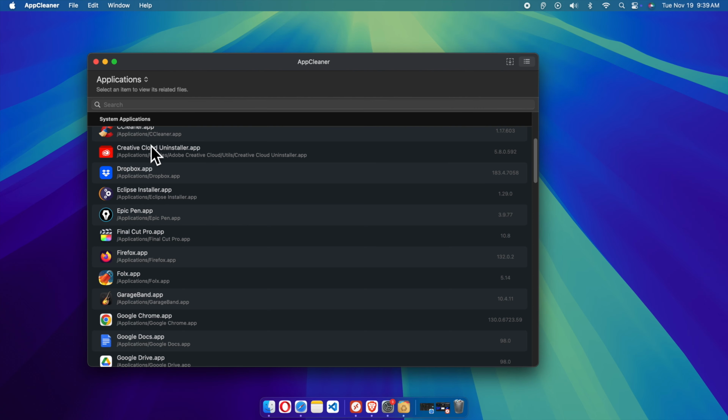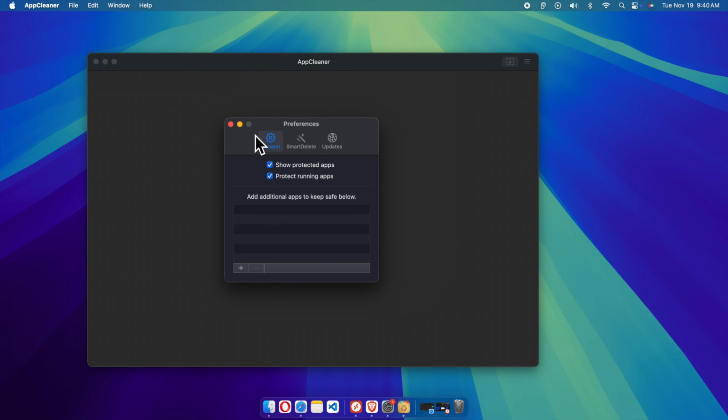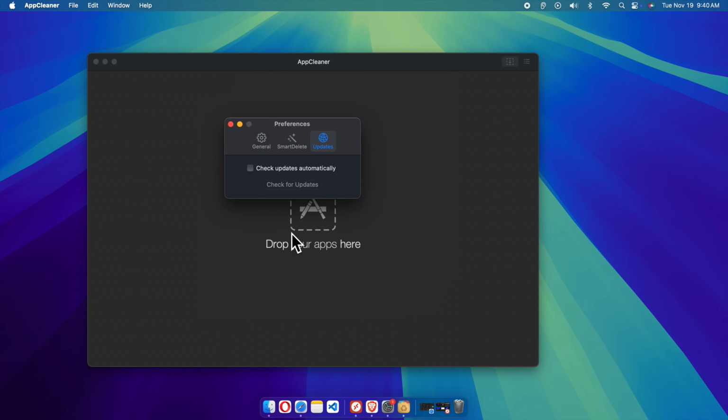So let's see some of the other settings of this App Cleaner. I'm going to click this icon, so it will switch to the main window. Then I'm going to click App Cleaner, and it will bring this pop-up menu. From here we can go to settings, and inside the settings we will see all the preferences like general, smart delete, updates. Update means if we want to update this application, we can click here, so next time when we run the application, it will be updated automatically, but I'm not going to do this. Or we can press this button, check for updates. It will check whether there is any update from the internet.